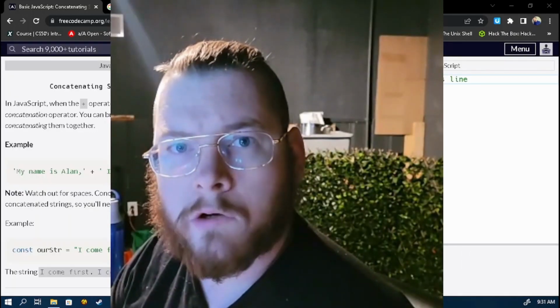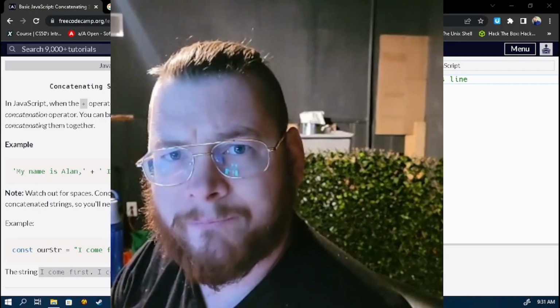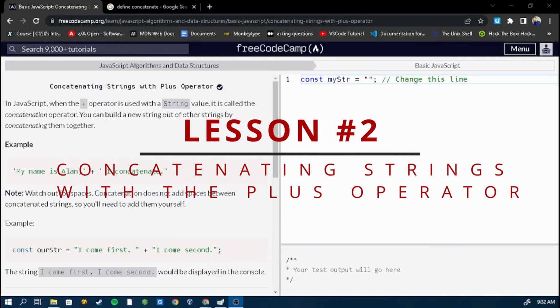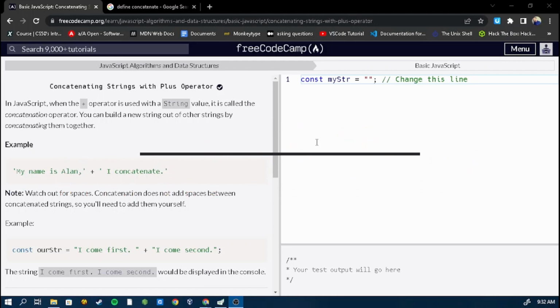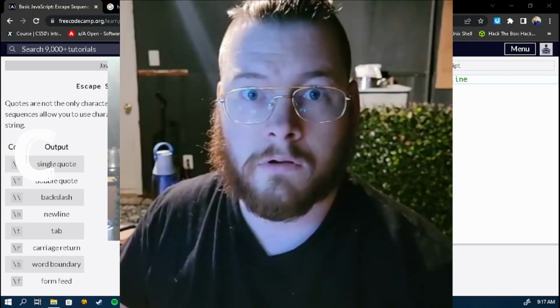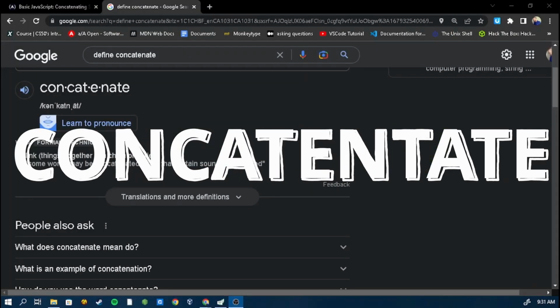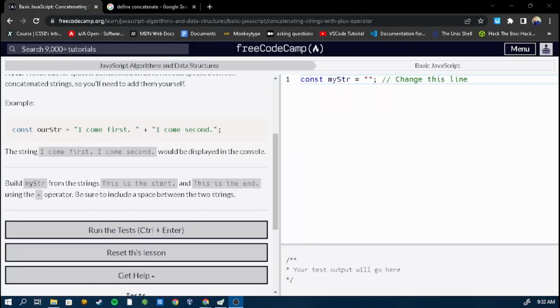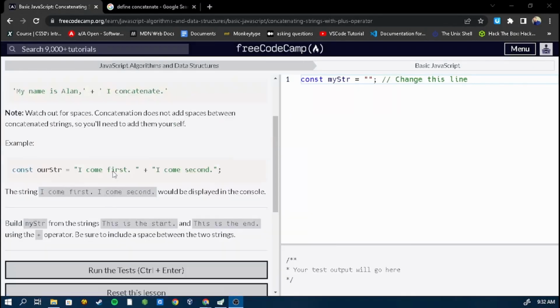Lesson number 2, or 27, depends on how you're counting these lessons. Lesson number 2, today we are concatenating strings with the plus operator. What does concatenating mean? Concatenate is a verb. It means to link things together in a chain or series. With that said, today we are going to concatenate using the plus operator, and our assignment is to put this and this together using the plus operator.